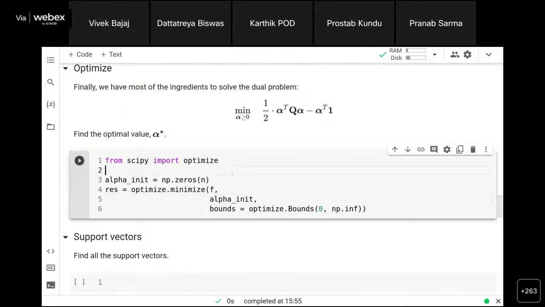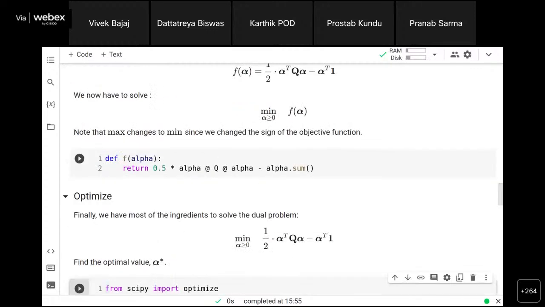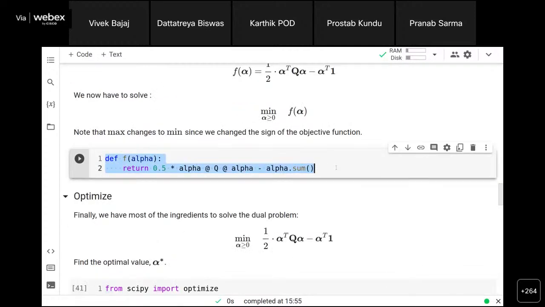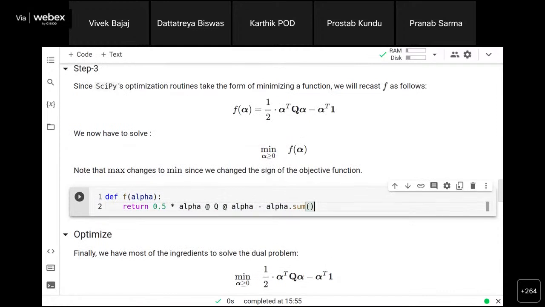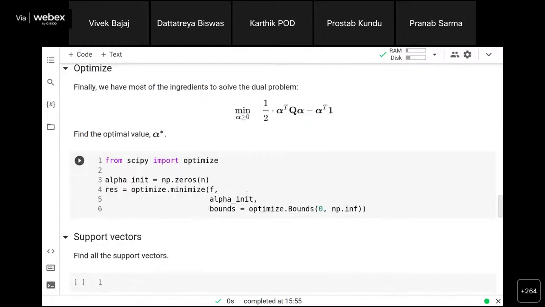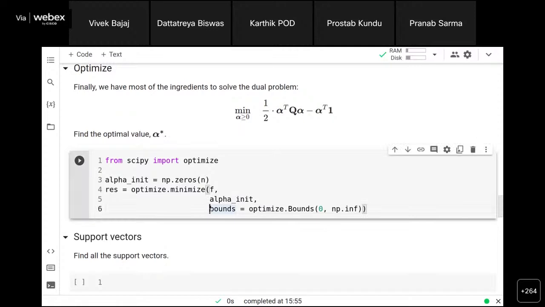So is this part clear what we have done? SciPy needs some initial value to begin with, and we have initialized it to zeros. It needs to know what objective function we are optimizing or minimizing. In this case, it is f, which we computed here. So f is in terms of alpha, right? Alpha is the variable over which we are trying to minimize. And finally, it also needs, in this case, our problem has constraints. And the constraints are in the form of bounds, okay? And the bound is 0 on the lower side and infinity on the upper side.